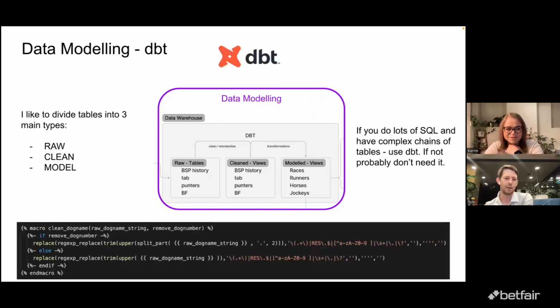Quick note on data modeling. I like to use this tool called DBT, which is short for Data Build Tool. And it can do a bunch of really cool things. Basically, the concept is it wants to bring software engineering principles into the data modeling world. So you get things like code control, you get functions. I've got an example here.